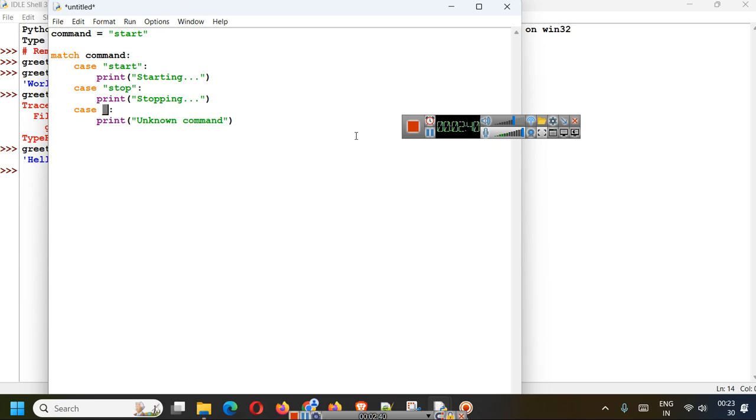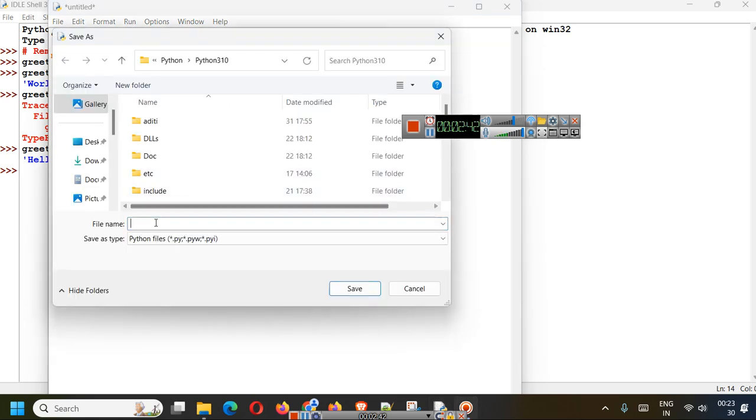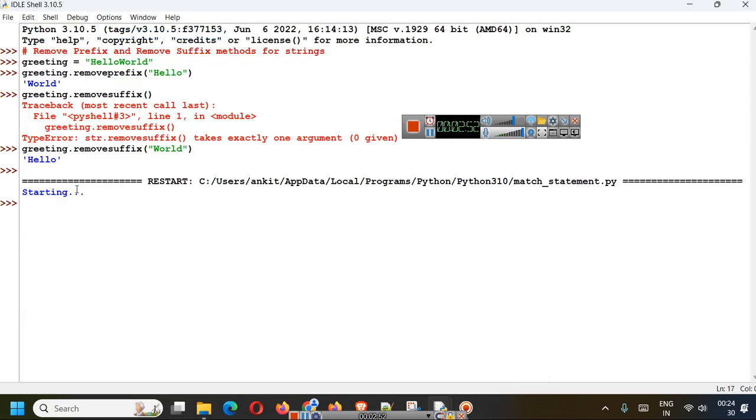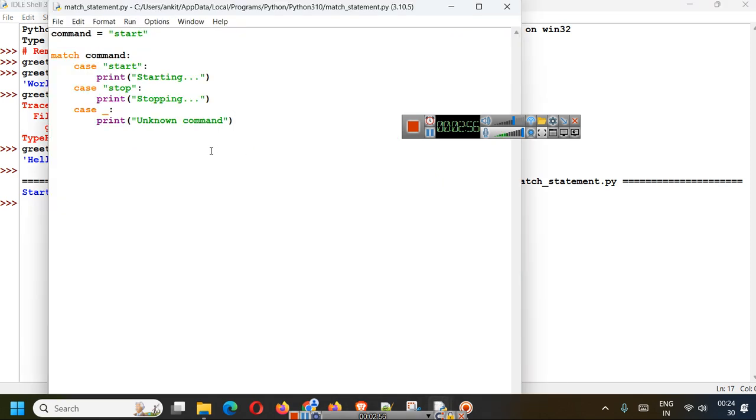First, let's save this program. We will save this program as match statement, and it will be saved as .py. When you run it, it will print starting. It is printing starting because the case matches command. So the case start matches it.